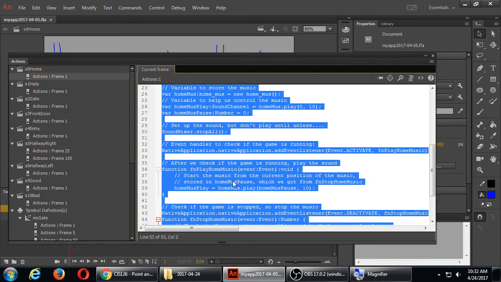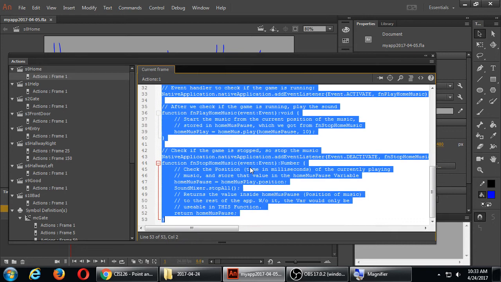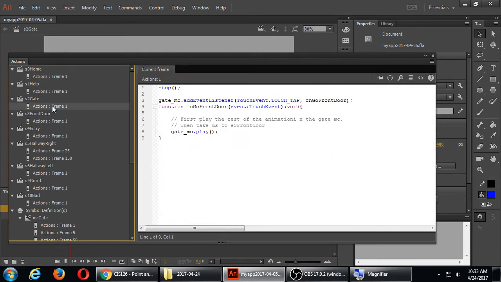That chunk of code at the very end sets up our soundtrack and sets up a way to start playing the music. So let's copy that. We'll need to modify it, but this will give us some starting point. So we'll copy that from about line 23 to 43. And then let's go to scene 2 gate. Let's go to scene 2 gate actions, frame 1.